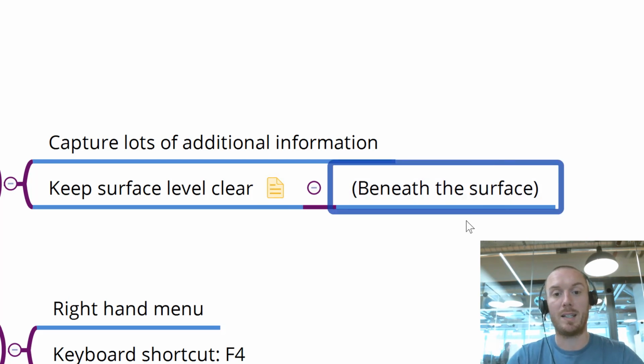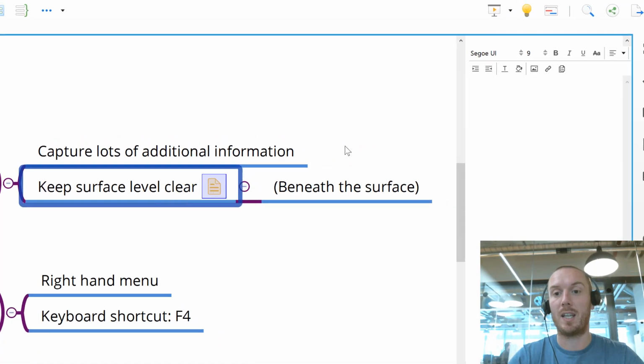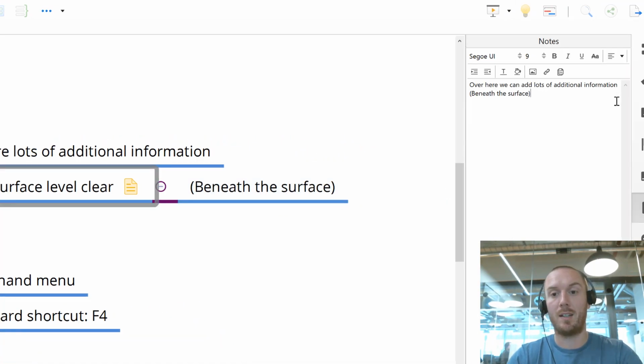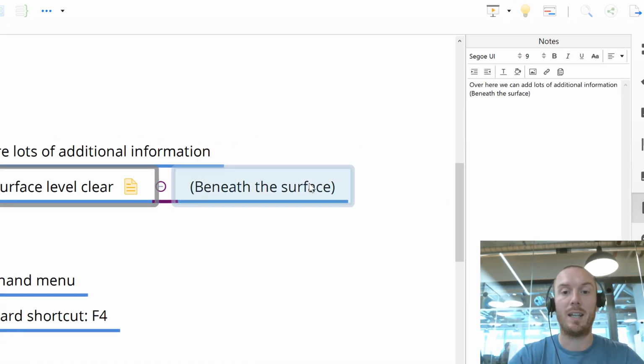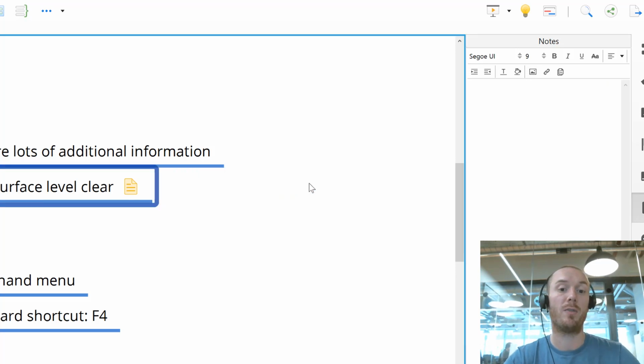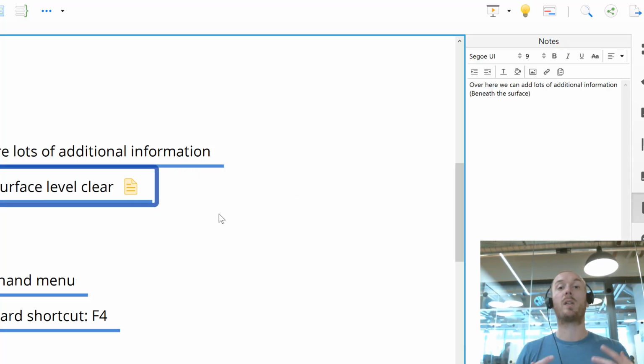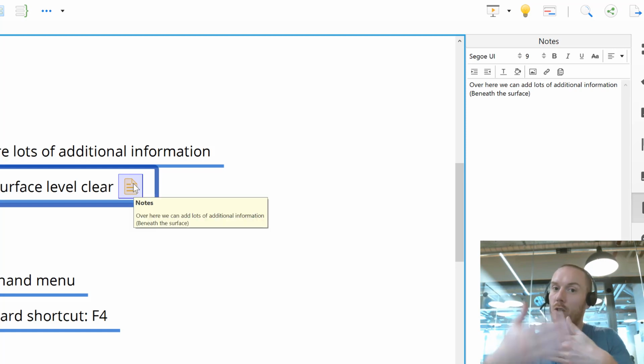So let's say I copy that text, let's pop open the notes again, and I can even paste that straight into there. So I can again reduce the amount of information on the surface level of my mind map and know with confidence that there's extra information just on that second level beneath the surface. All that extra information is there.